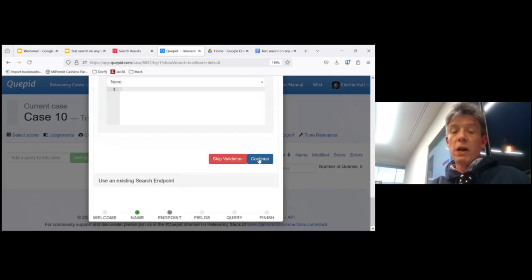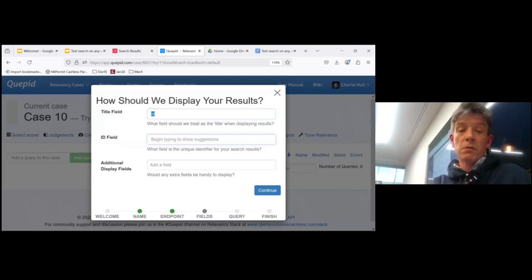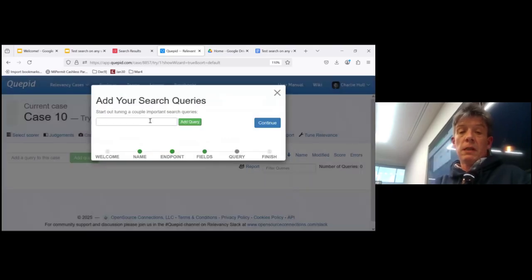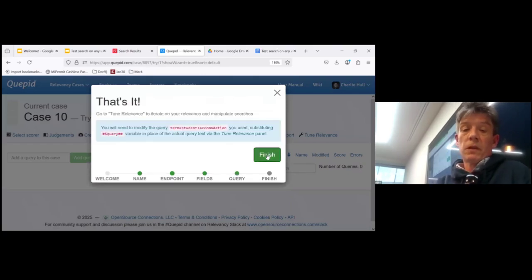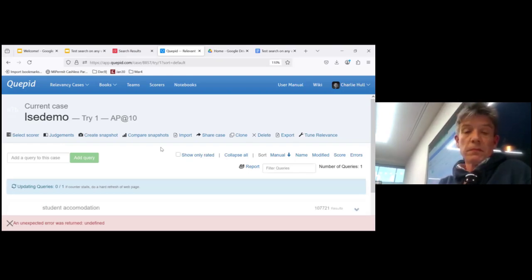And all this, there is a way of validating this. It's not going to work, frankly, because I've got it set up right. And I'm going to put in some fields I'm going to use in Cupid. These are ones that I know I'm going to need later. And I'll just put in student accommodation as my first query. So this is Cupid trying to do a search. And as you can see, it's not working at all.